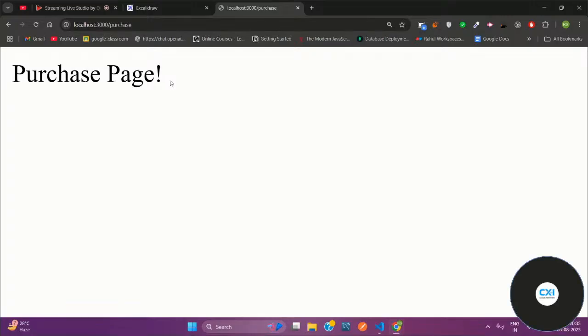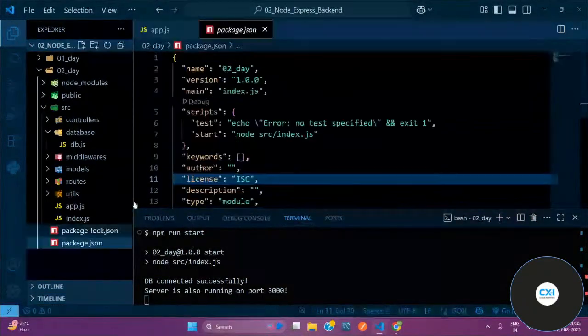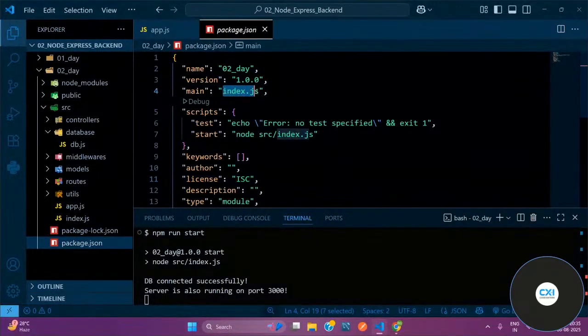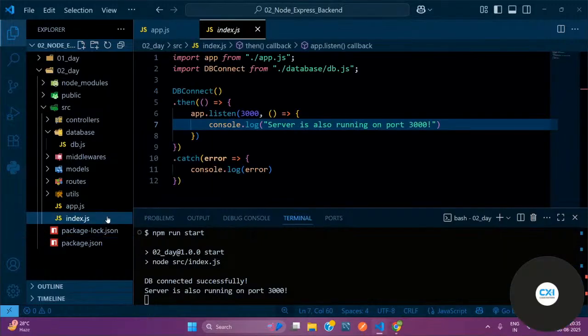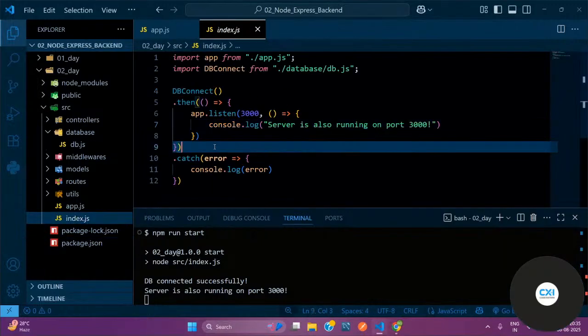Then sir, why are we not exporting the index.js file? See, because in my package.json file I have mentioned that index.js will be my entry point. So I cannot export anything from that index.js file, because I have to execute that file, right? If I do not execute that file, my server and my database will not be connected. That's why we don't have to export that file.